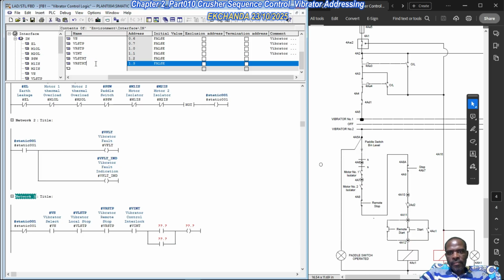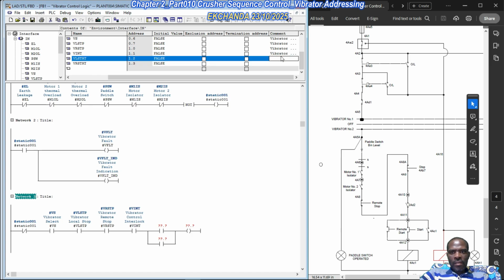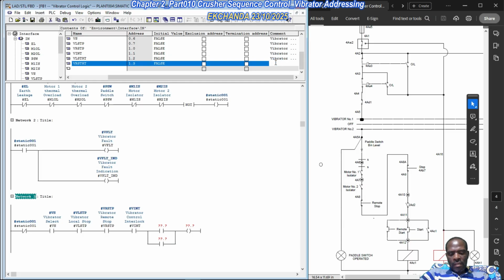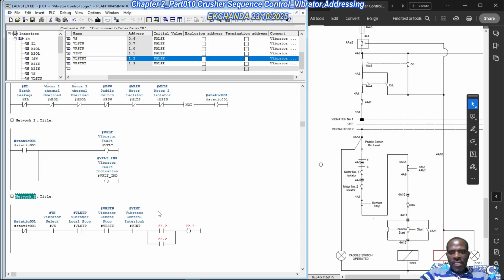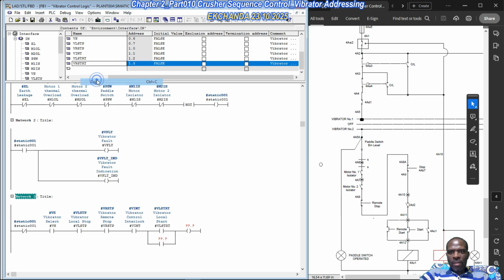So the first one will be vibrator local start. Then this one is vibrator remote start. So now these two are basically just across from each other. It's a parallel configuration. Vibrator local start, vibrator remote start, like this. And then we need an output coil.